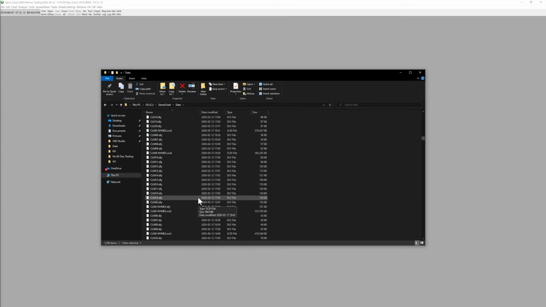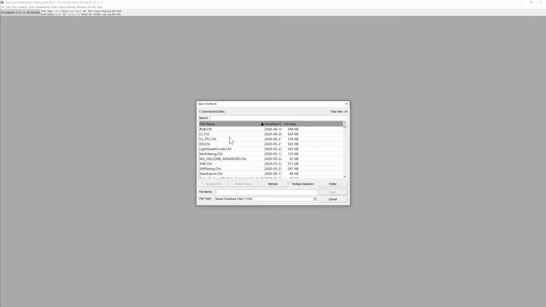If I go and look at, let's see if I can find one, cl.cht. So this is the CL chart book. CHT signifies it's a chart book. And if I go into my Sierra Chart and go File, Open Chart Book, I can see it's right there because it's going to Sierra Chart data and locating all of my chart books. So I can see cl.cht. If I open that up, it'll open up all of the charts associated within that book.